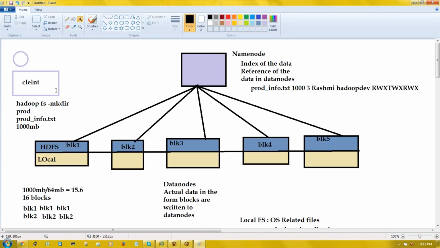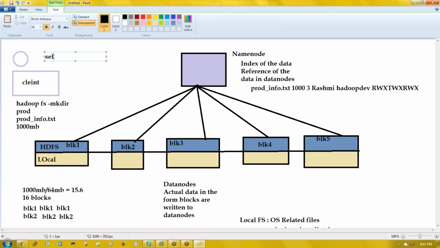So now, what will the client do after copying the data? He will run a program. Correct. He wants to query the data, he wants to perform processing on the data. So the client wrote a query: select count of star, to count the number of products from prod info.